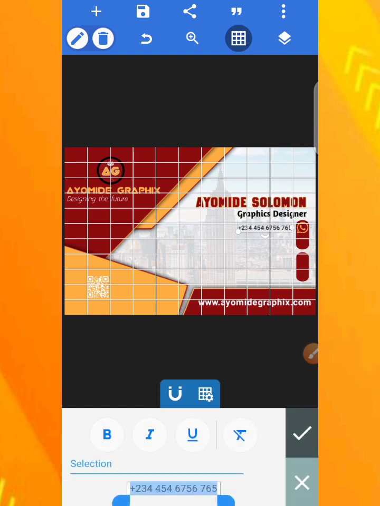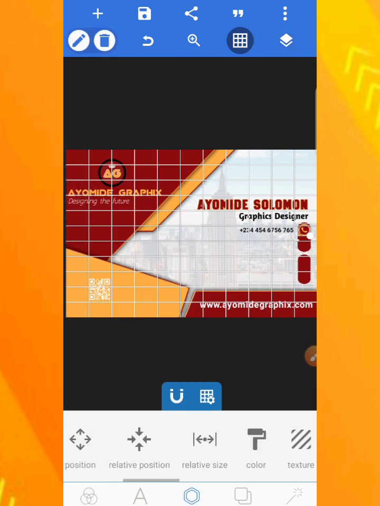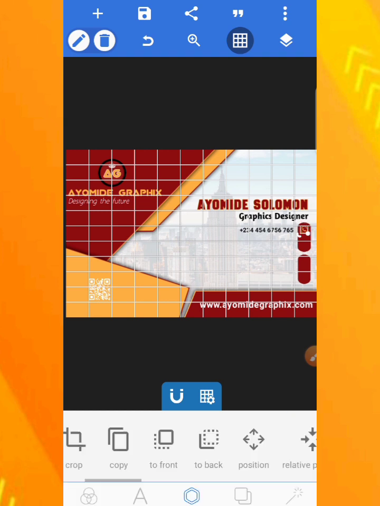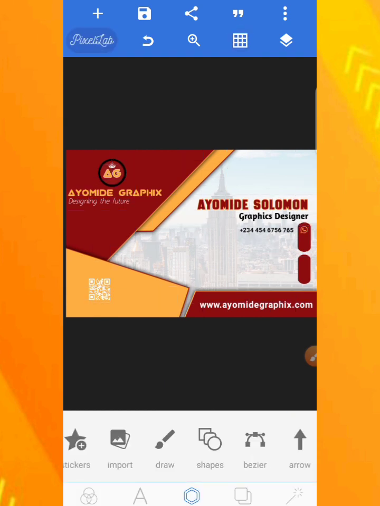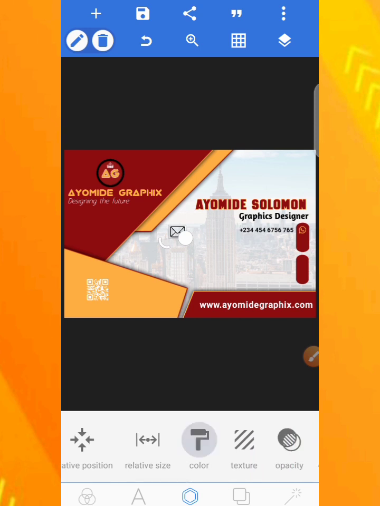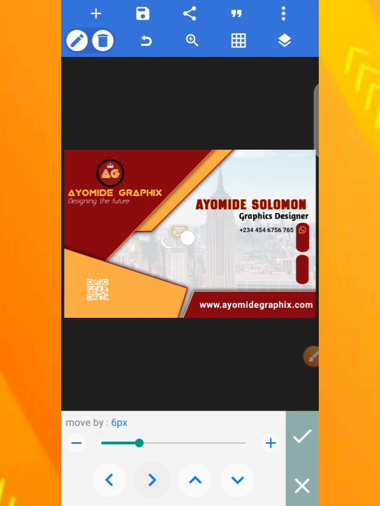Now bold. Let us make it bold. See, that's good. Now let's import the next icon, which will be the email. Now let's give it color. Position it to the shape there, and also reduce the size.